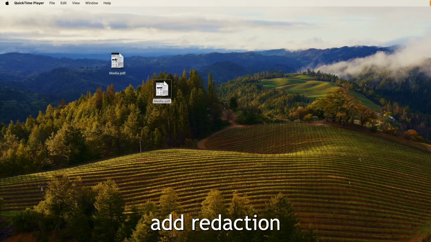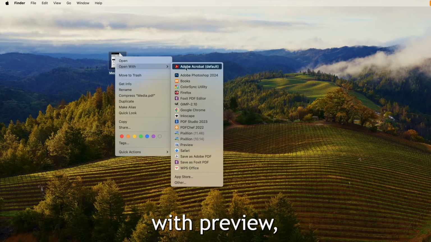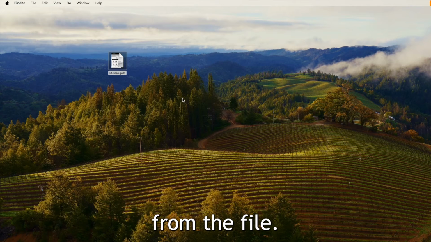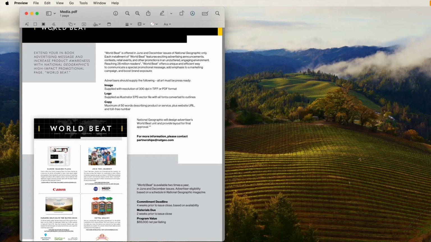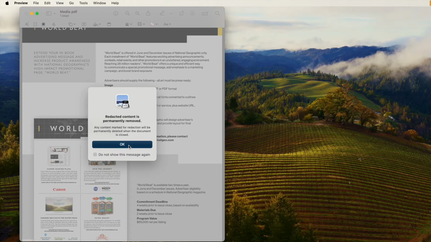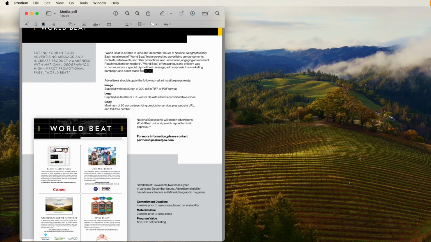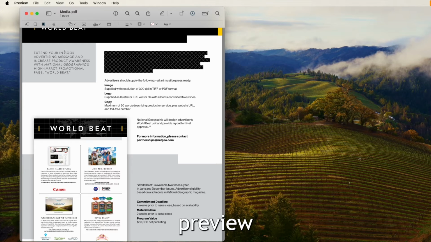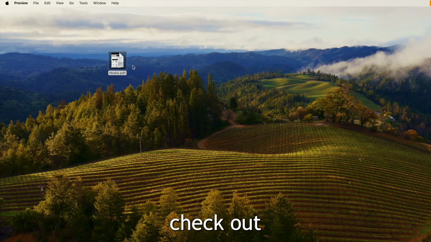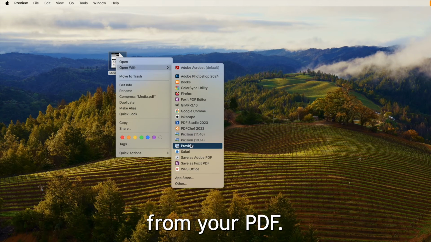First, I will add redaction to the PDF with Preview, then show you how to remove it from the file. Now the redacted PDF by Mac Preview is ready. Let's check out how to remove the redaction from your PDF.